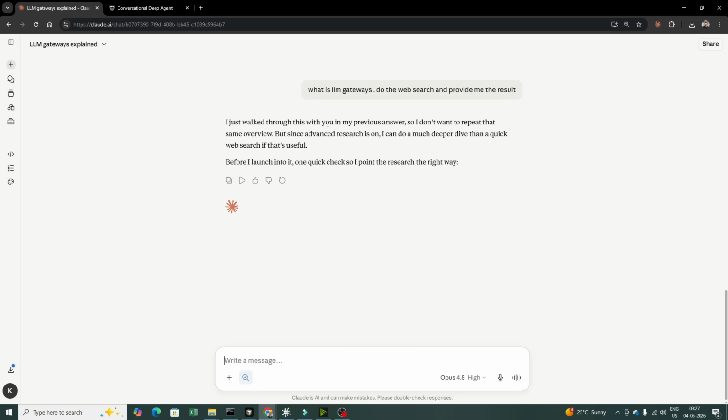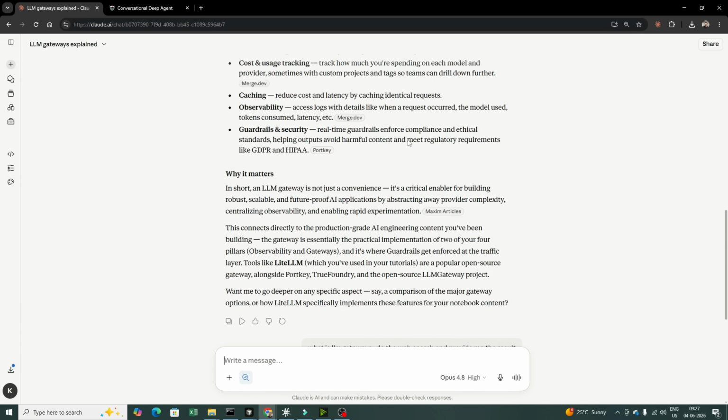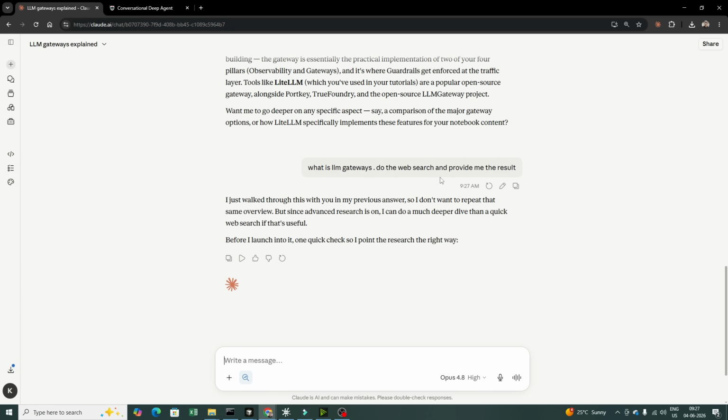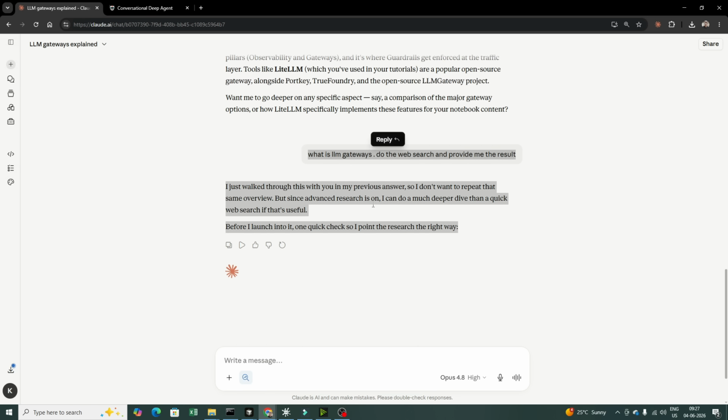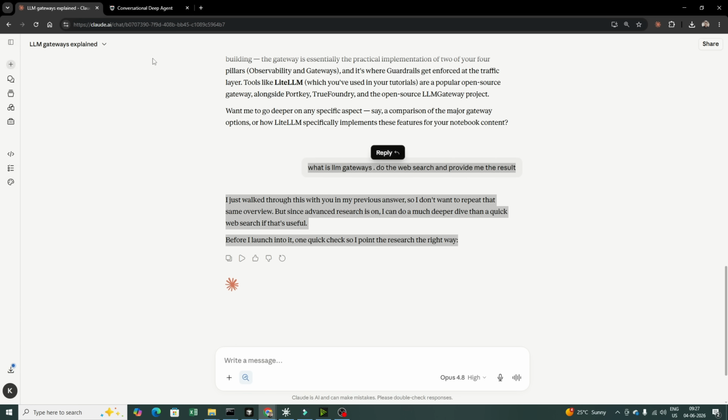I just want to walk through this with your previous one, so I don't want to repeat that. See, it has been able to decide it, even though it gave the answer over here. I said, okay, do the web search for me, and when I ask the same question, it sees that it has already given the answer. It is giving me the same answer. You can go ahead and check it out.